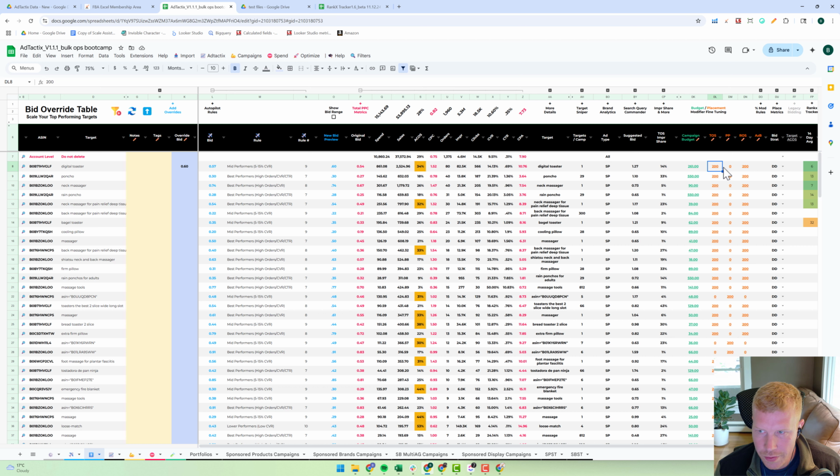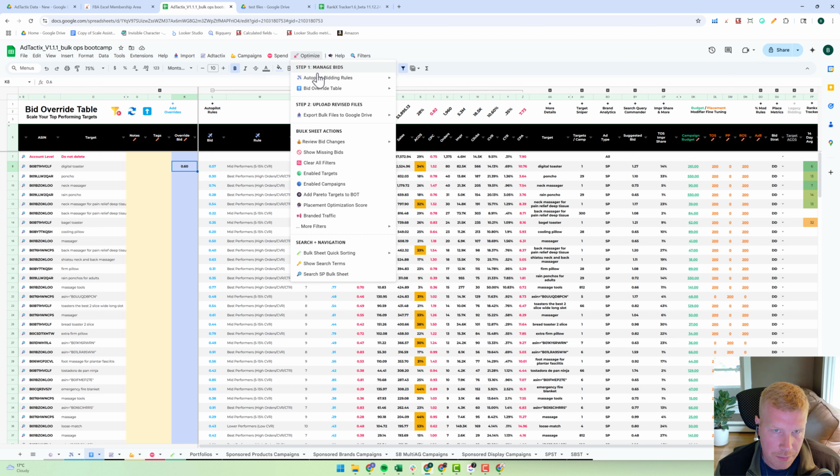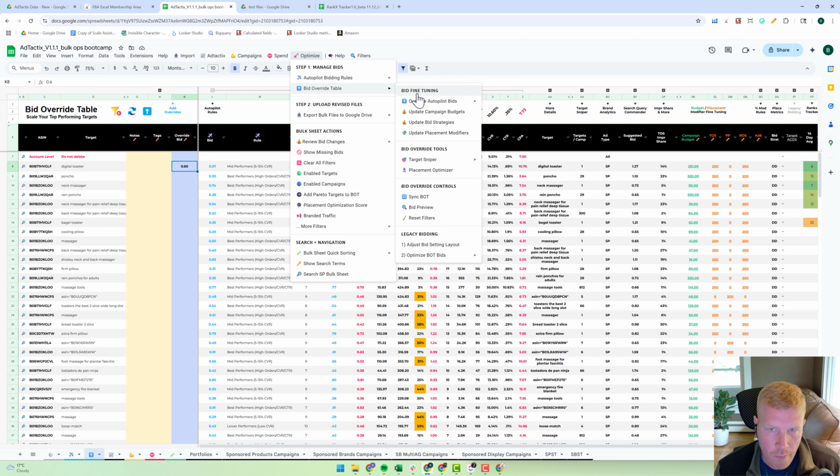But once you've plugged in the values that you want to fine tune, and you can do the same sort of thing with the placement modifiers, your bid strategy here, also your campaign budget here in green. It's all handled the same way. You just go up to optimize, bid override table, and you're going to use this fine tuning menu here. So for the sake of this example, we're just going to override our autopilot bid here for the 60 cent parameter for that one target. But you can do the same sort of thing in bulk for campaign budgets, bid strategy, and placement modifiers. So it's all handled the same way.